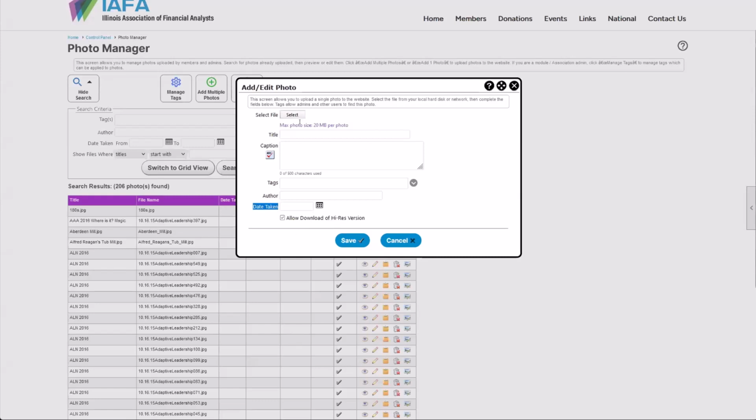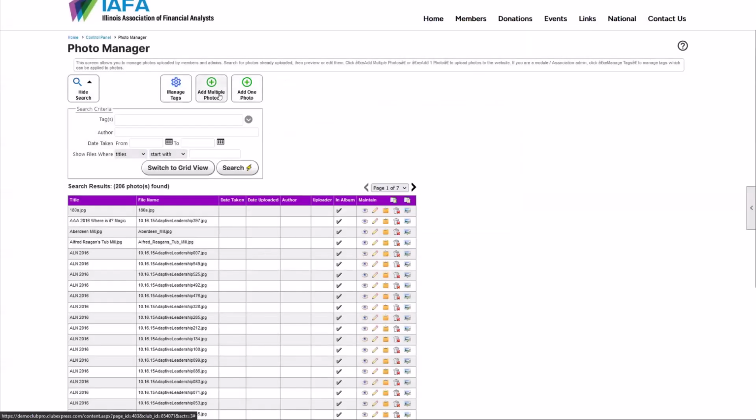When they're looking at it on the website, oftentimes the website will shrink the image to make sure that it fits better. So if you have a really large photo that does fit in with the 20 megabyte limit here, you can allow for people to download the full size one instead of just the one that is shown on the website. The other option over here, add multiple photos, is almost exactly the same.